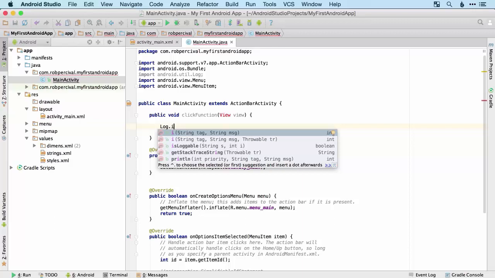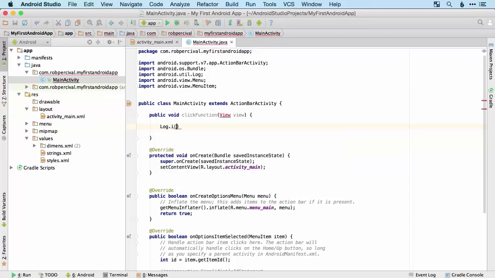So I'm going to use Log.i to display some information to the logs, and then I'm going to put just something like "info" as the title of my log, and then the content of the log is going to be "button tapped!", and then a semicolon at the end there.